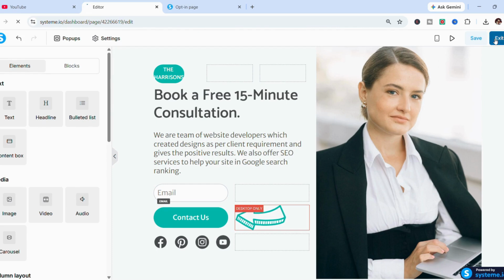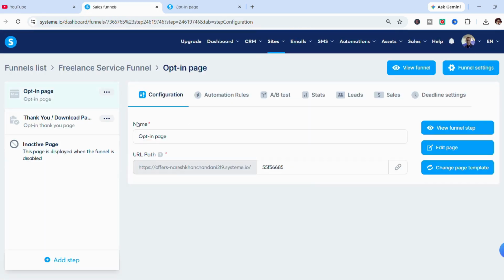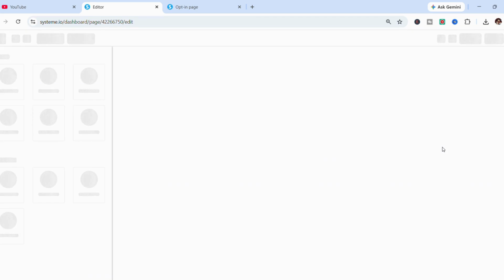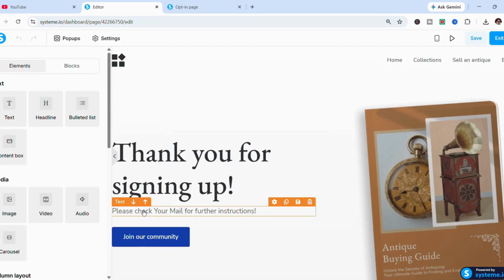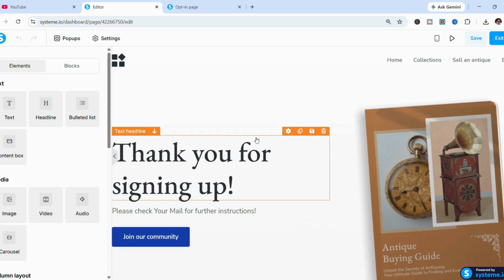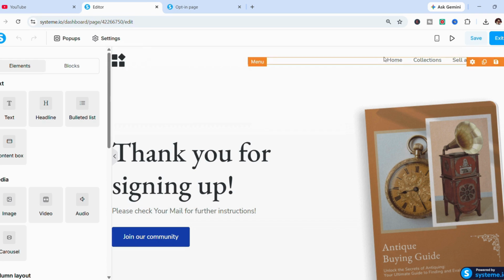Step 4. Create a thank you page that confirms the inquiry has been received. If you use a scheduling tool, you can invite visitors to book a consultation immediately. You can also explain the next steps, such as when you'll respond or what information you'll need before the project begins.